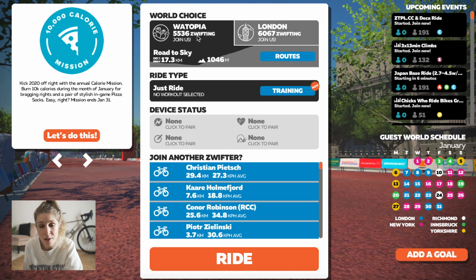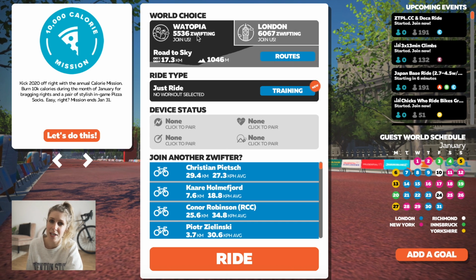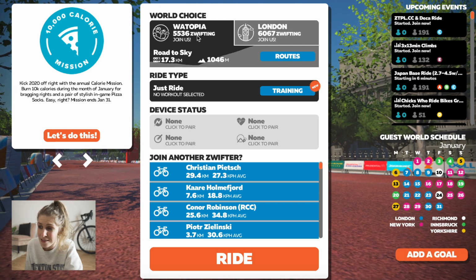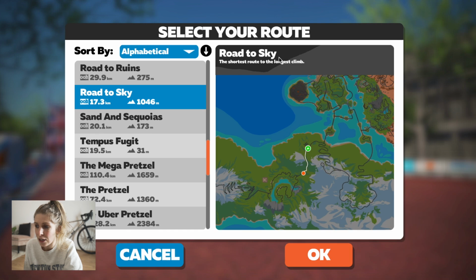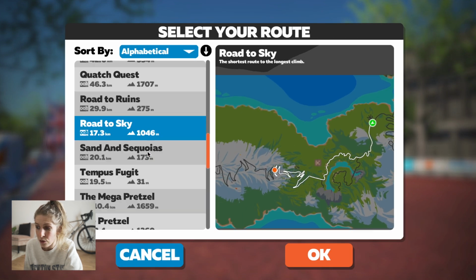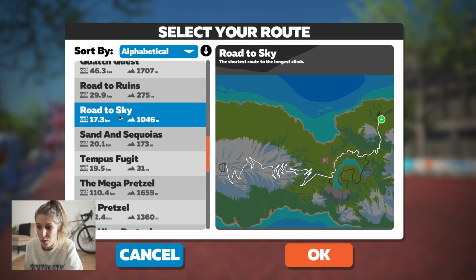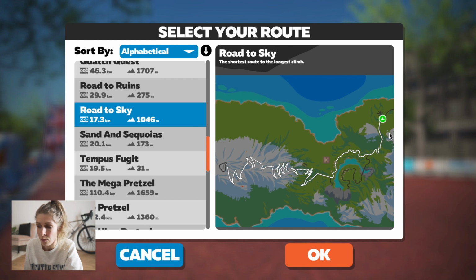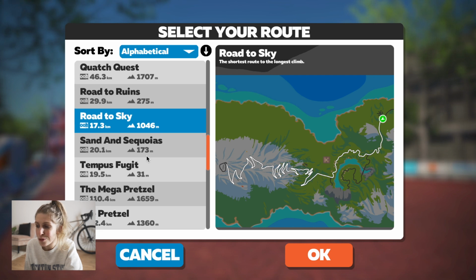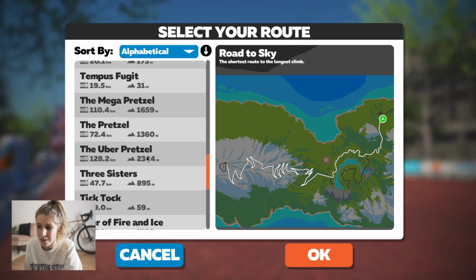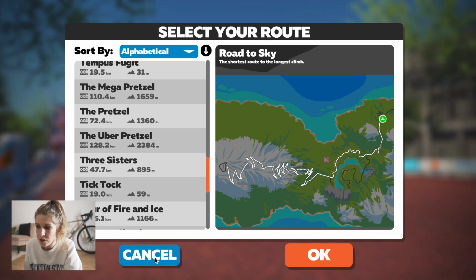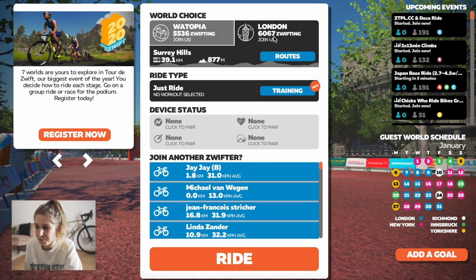Also to do with the routes, if you want to ride Alpe de Zwift, which is based on obviously Alpe d'Huez, you want to click on routes, and then these are all the different routes. The Alpe de Zwift one is in the Road to Sky, so that will take you there. You can see on the right all those lovely beautiful switchbacks, and they're all the different routes within Watopia. So let's go back.